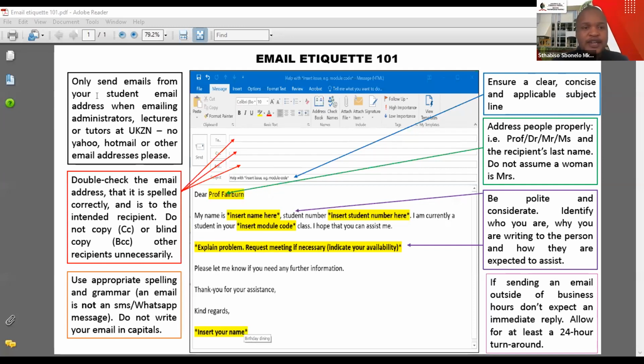So the first thing that you need to understand is that as a UKZN student, you need to only send emails through your student email. Once your student email is set up, you can only send your emails through your student email. Don't send it via your Gmail account, and don't send it via your Outlook, your Hotmail, your Yahoo, and all the email addresses that you created for your personal use. You need to comply and use the UKZN email address. That's the first important point.